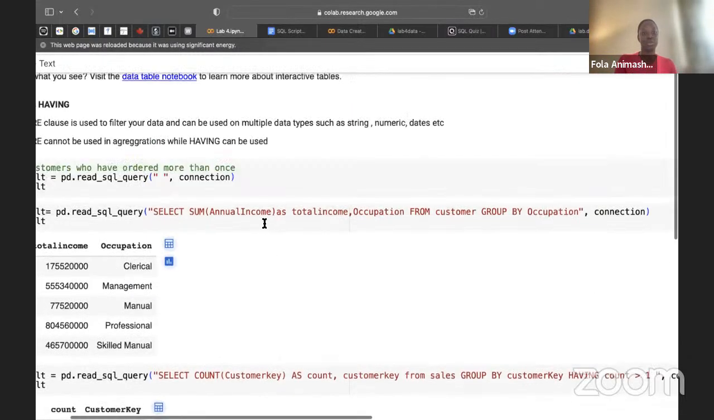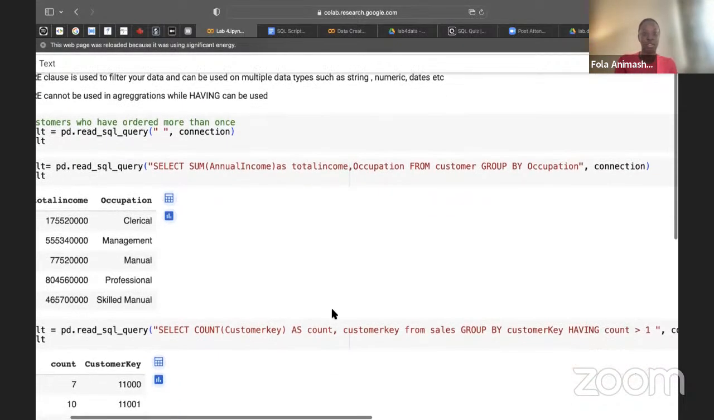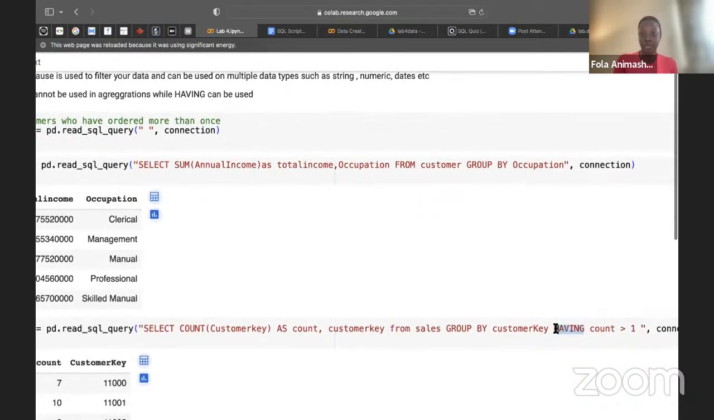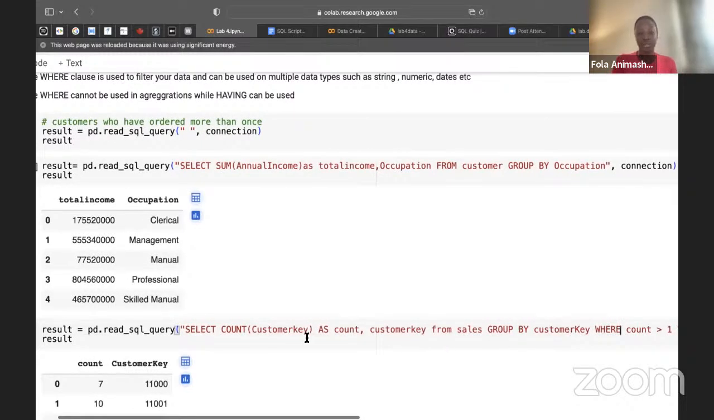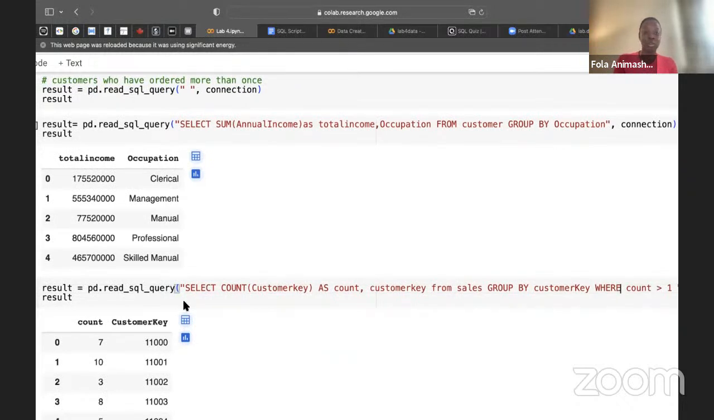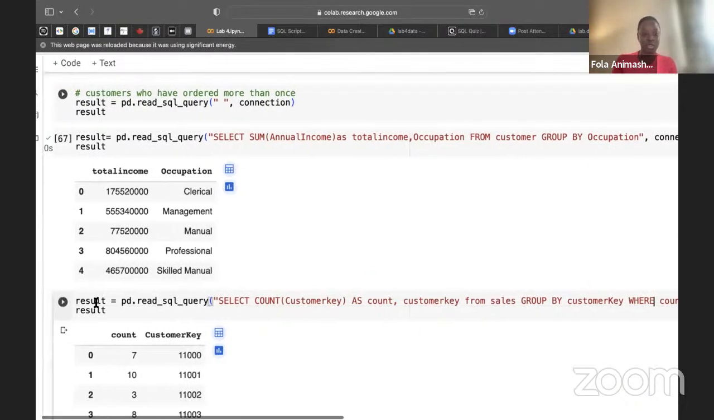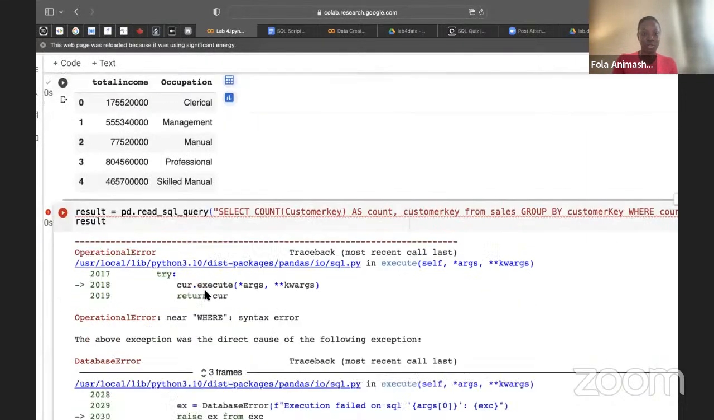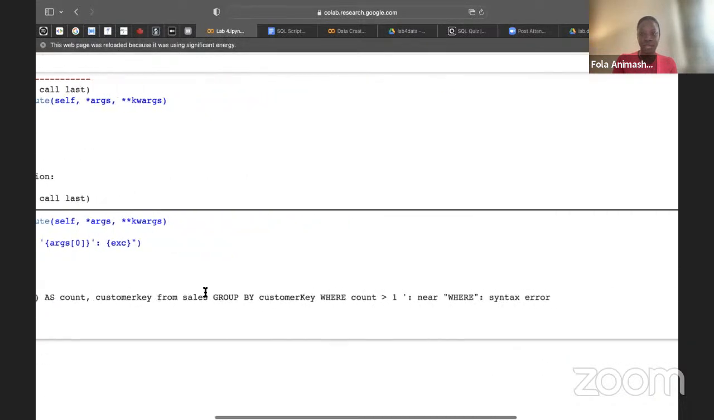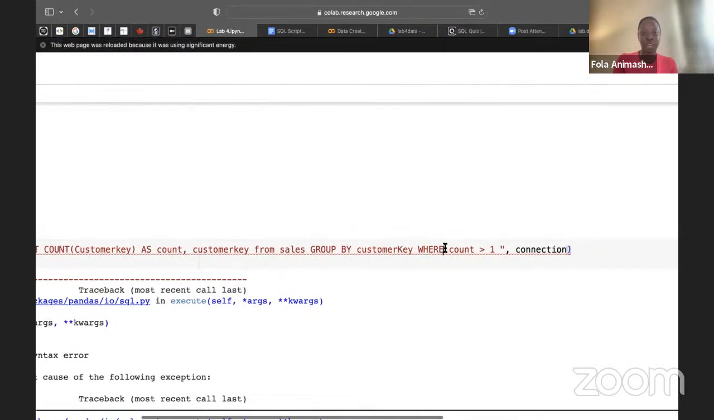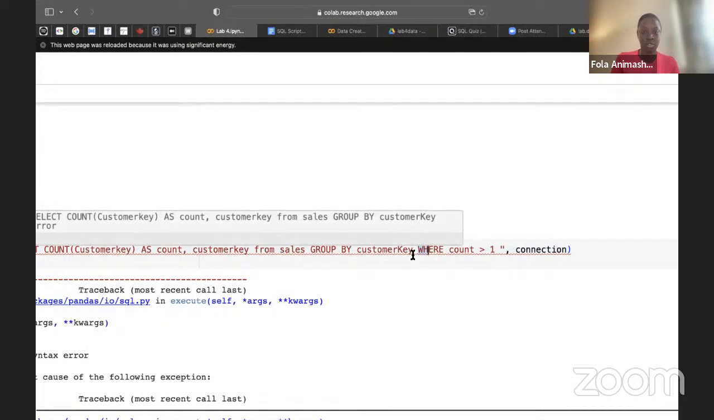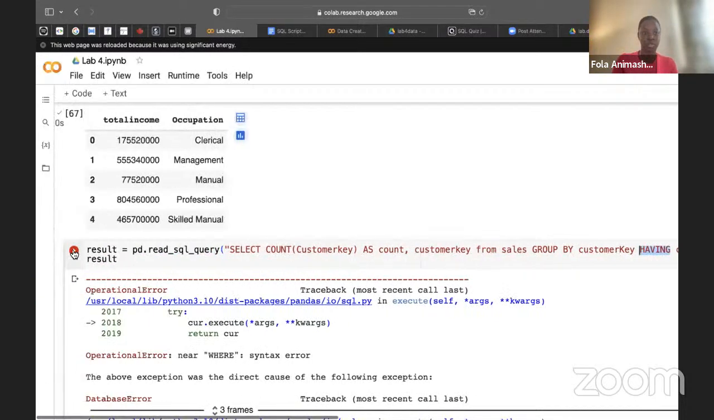And that is just the difference between the having and the where. In this case, you can't say where count is more than 1 because that wouldn't work for aggregation. But you can say where anything else, maybe where customer key is equal to this number, or where customer name is equal to this name. So if we run this, you see that it's not going to work. Okay, just a syntax error. But you can't use the where clause on an aggregation. So I'm just going to return that back to the way it was.